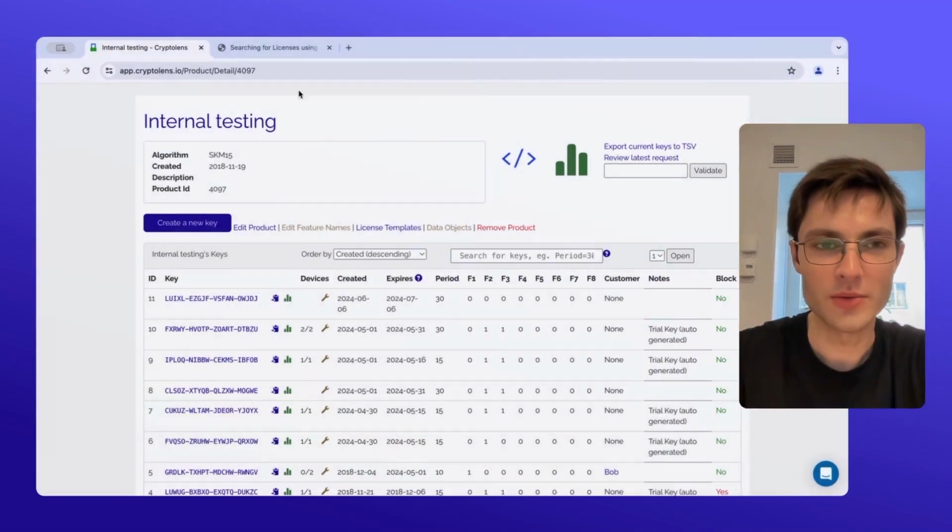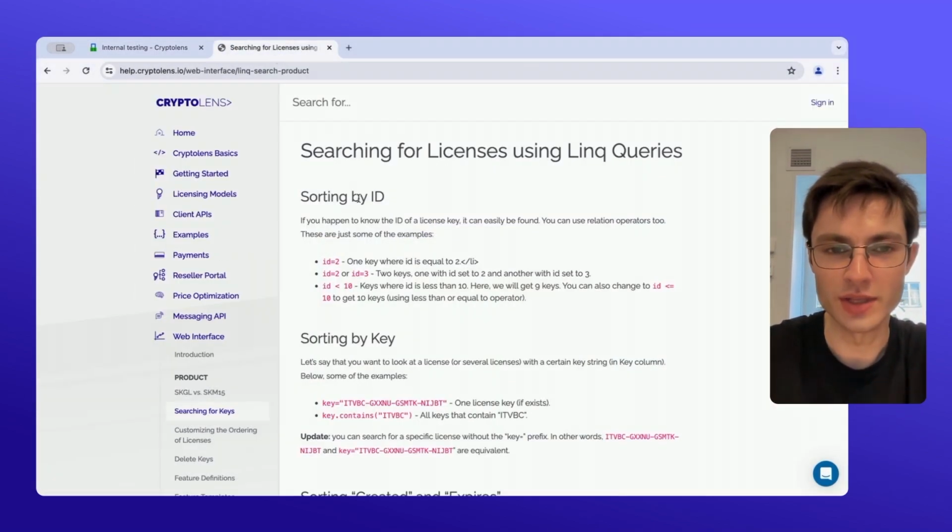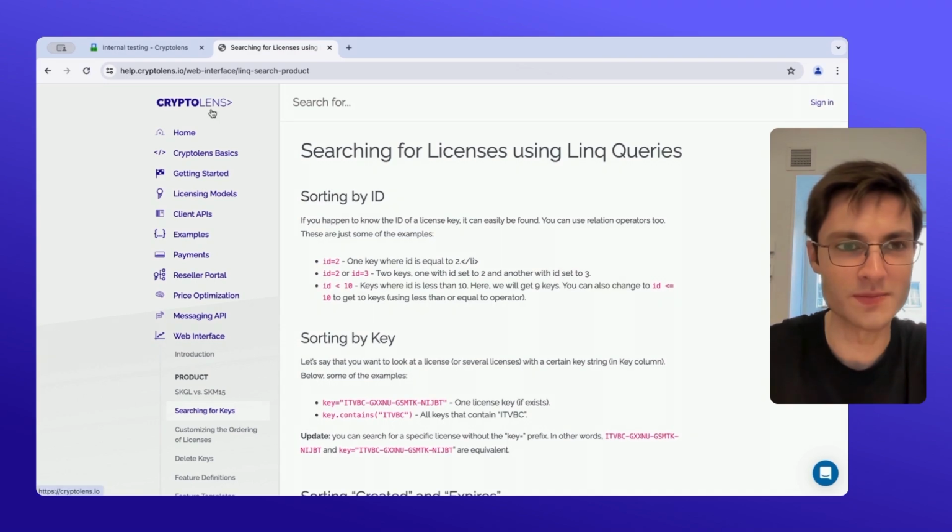I'd like to share with you a few tips on how to use the search field that you can find on the product page. So we'll base this on an existing article in our help pages, and I'd like to start with some simple examples and also build up a little bit and show you more complicated queries.